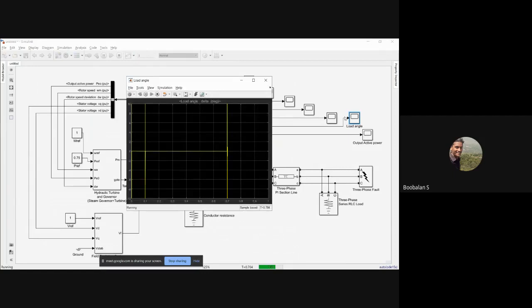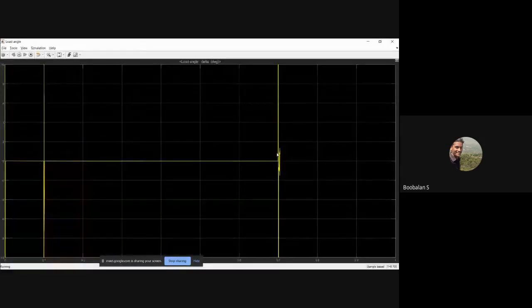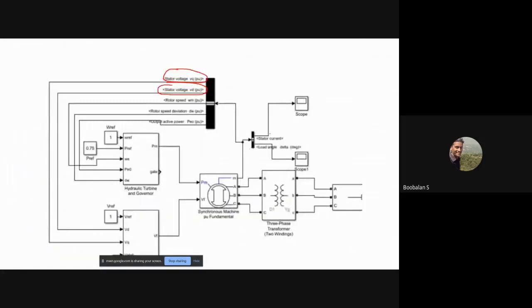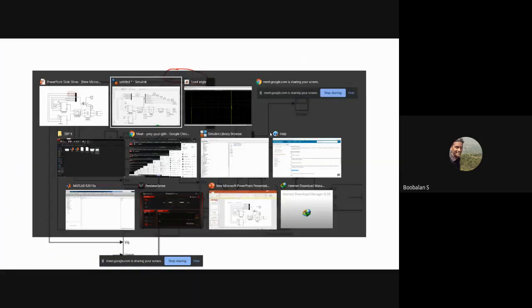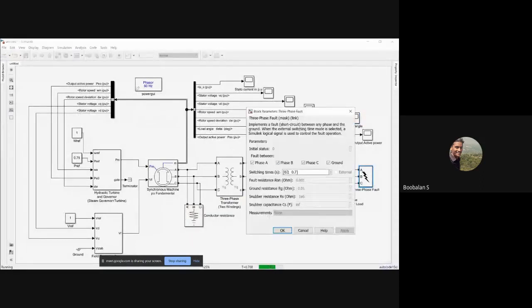So now I told that, right? Between 0.1 second and 0.7 second only, the load angle is getting deviated, right? So that is when the fault is now occurring, right? Got the idea now? Now I'll just show you this block, right? The fault occurs, I'm giving 0.1 second and 0.7 second.